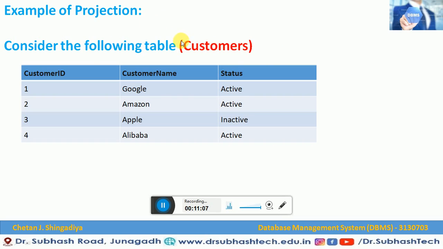Here we have taken the customer table example. In that we have taken three columns: customer ID, customer name and status. In that we have entered 4 records. So this is our example. We will see how it will be executed.